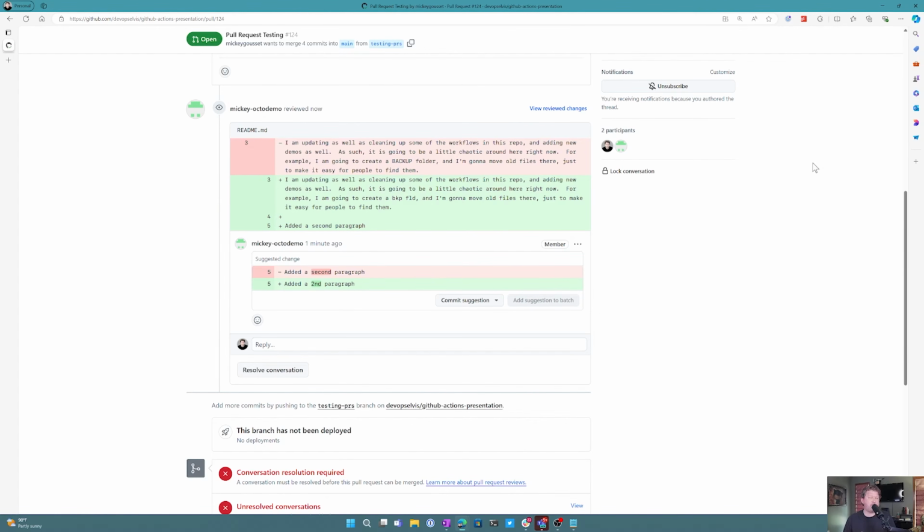This is a great feature. It's a great way to provide or suggest improvements without directly modifying the code, and it's really useful when you're working with junior developers or reviewing code from people that are new to the project to help them understand how to do things a little bit better.